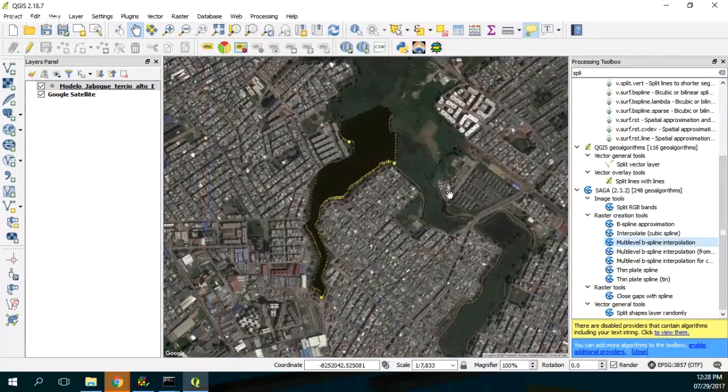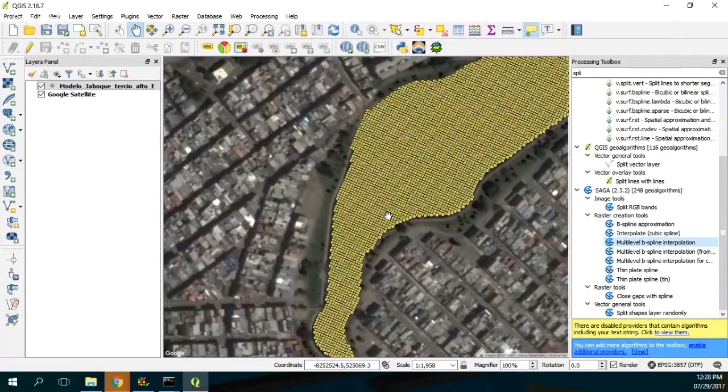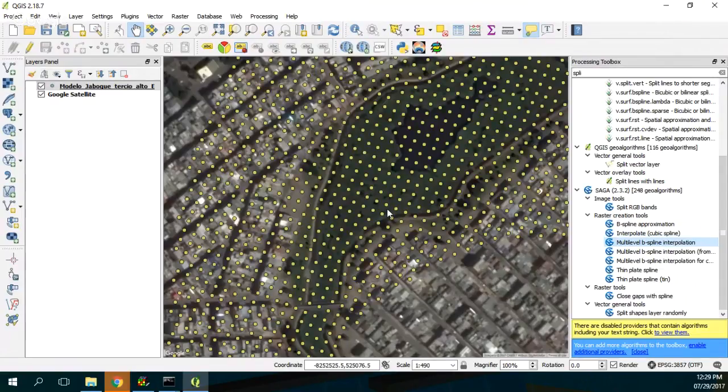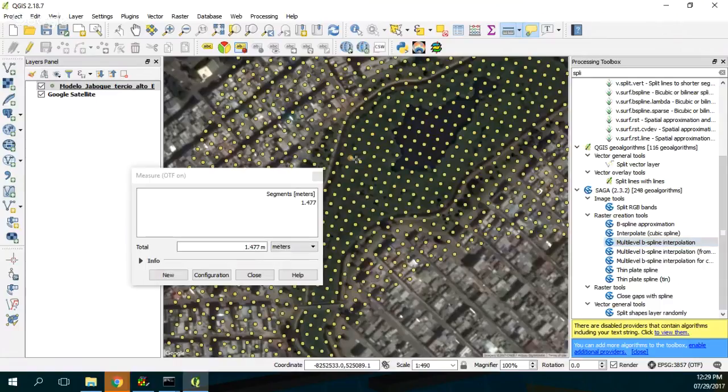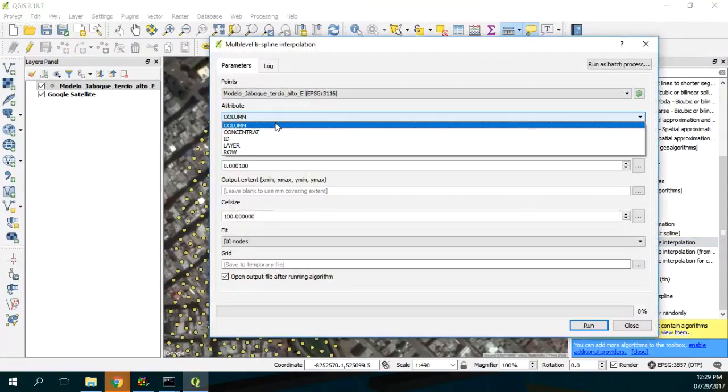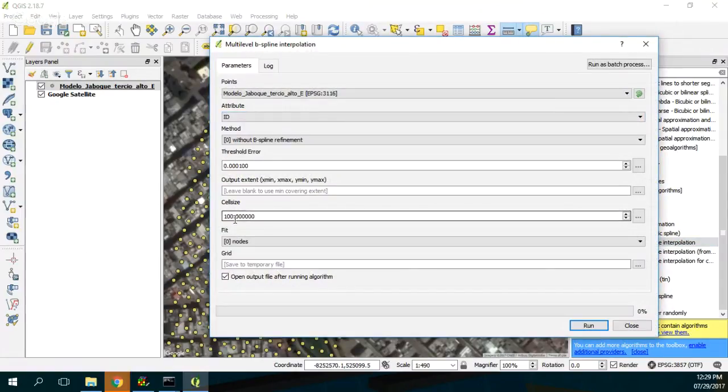This raster size, this was the discretization. Which discretization do we need for our raster size? One meter. Column concentration, and here will be 1 meter.